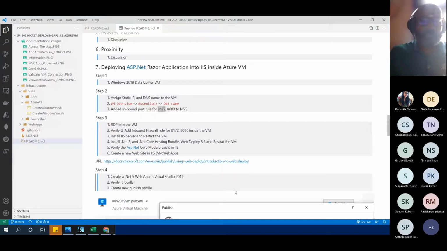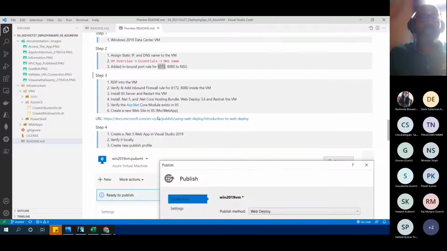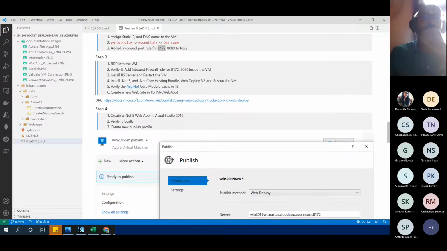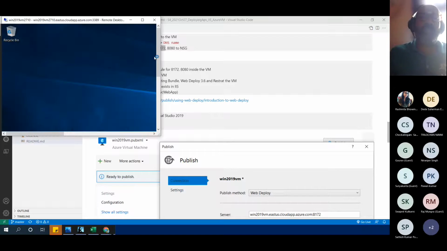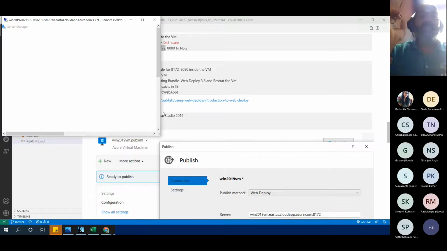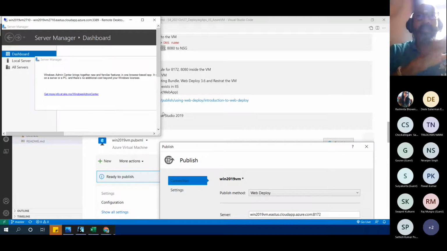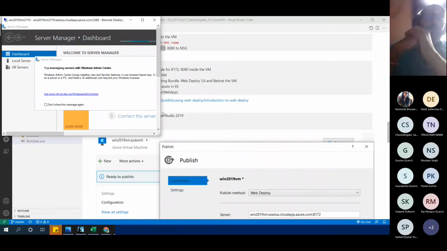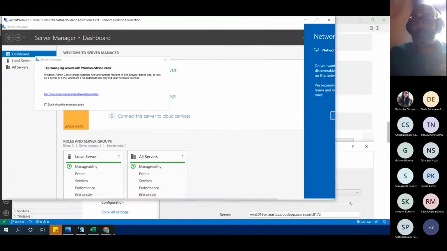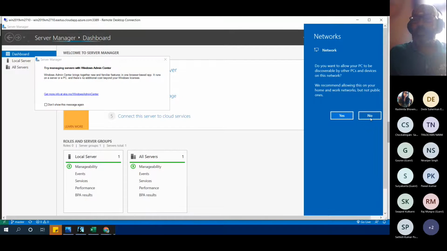Okay, so what is that? This is stopping us. Okay. So this step is done. What is step 3? Step 3 is we will do RDP into that, and also we'll verify and allow these inbound firewall rules, because for the virtual machine we have punched the hole in the NSG. That means any traffic which is coming goes to the NSG and NSG routes to the virtual machine. Will the virtual machine allow it or not? That's a different story. So we need to ensure whether the virtual machine is allowing it or not.